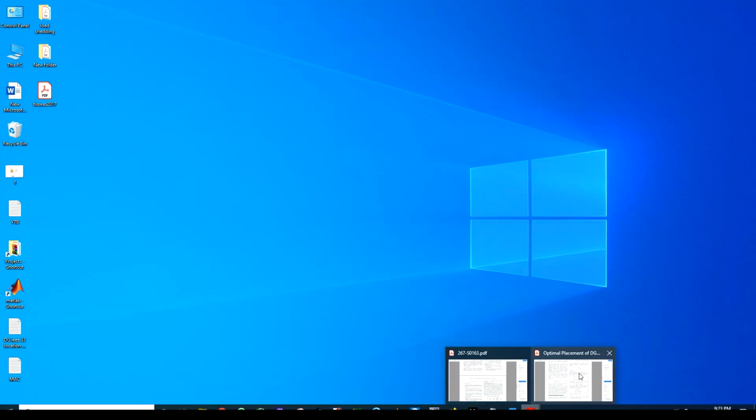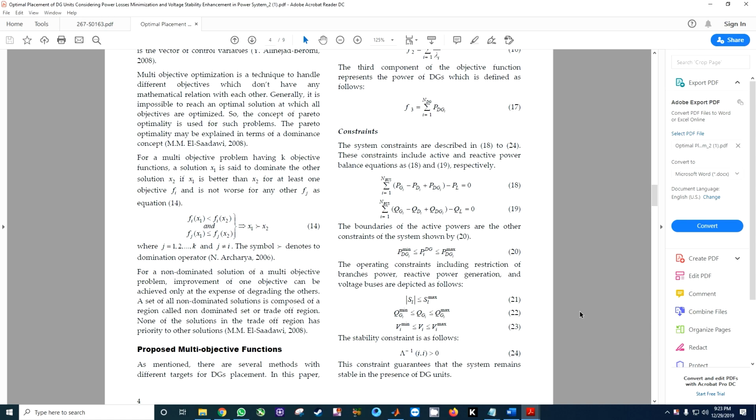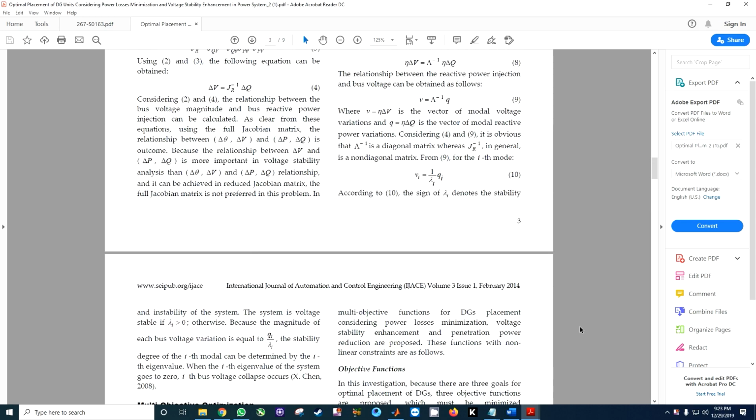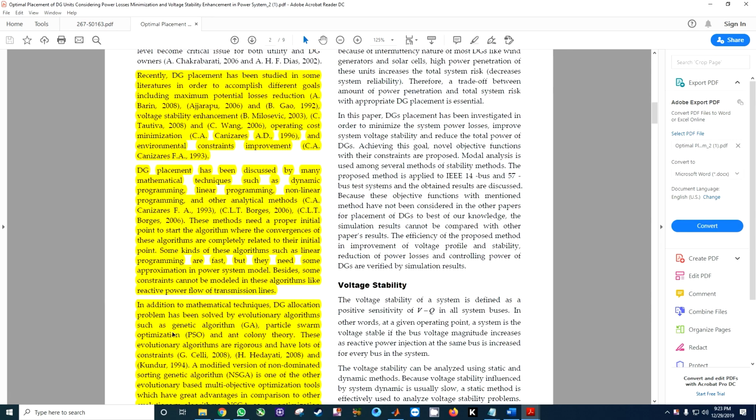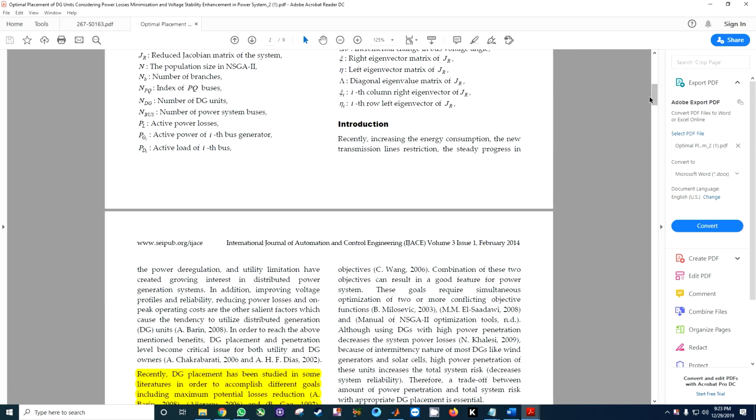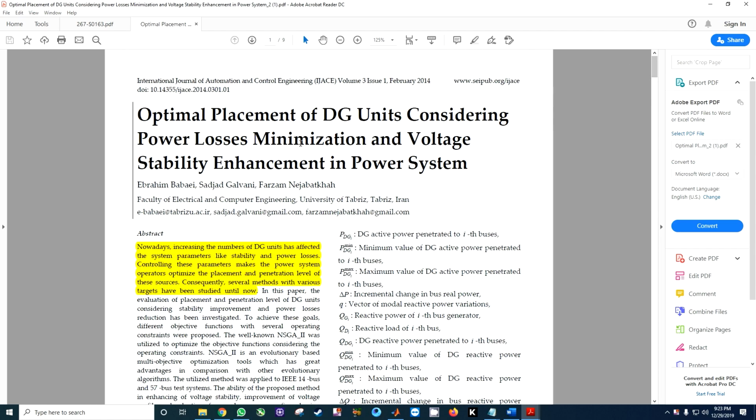I have sent you a reference paper. Let me open that reference paper. So here is the reference paper. I sent it to your WhatsApp number a minute ago. It is about optimal placement of DG tuning, considering power loss minimization and voltage stability enhancement in power system.